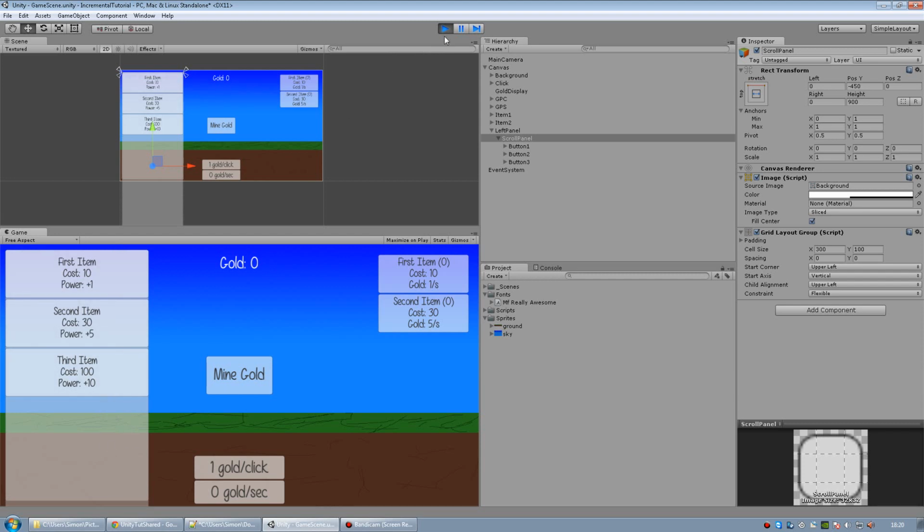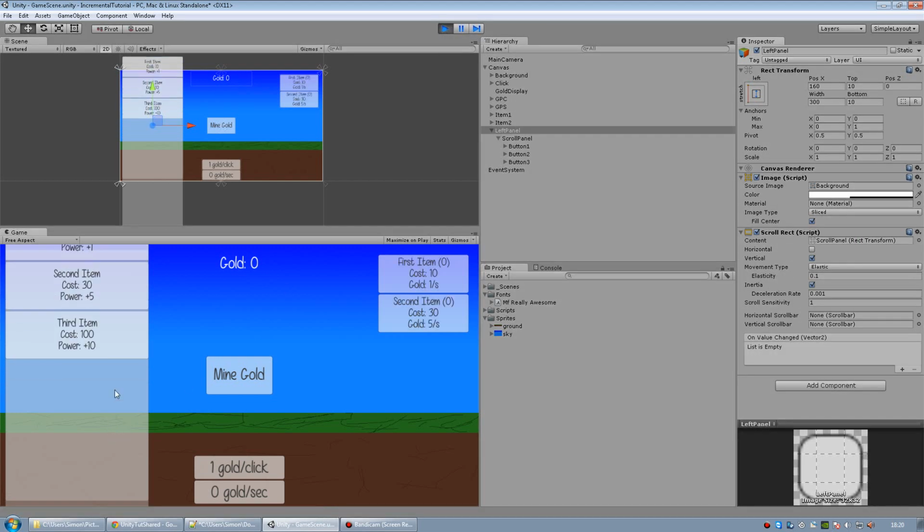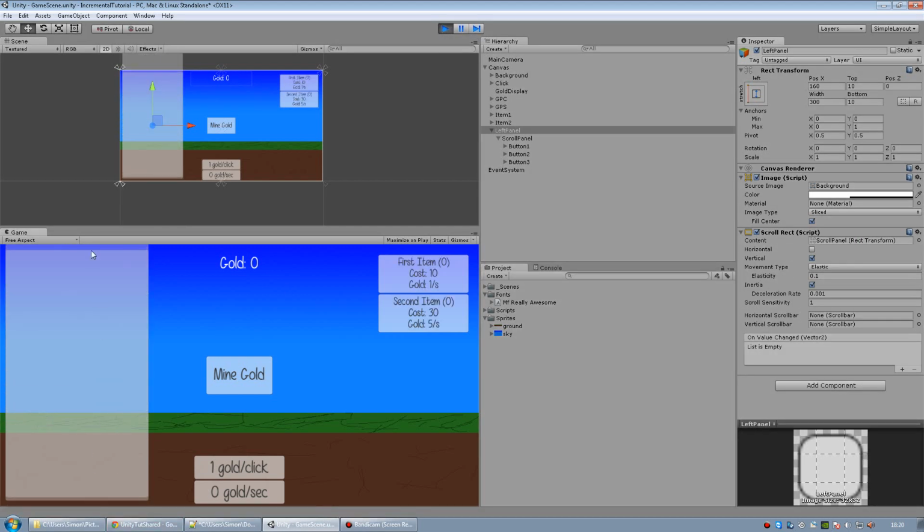which it's not, because we need to go into the left panel, which has the scroll rect script on it, and we need to drag our scroll panel inside the content that's gonna scroll. Let's try this again. So now it works beautifully.